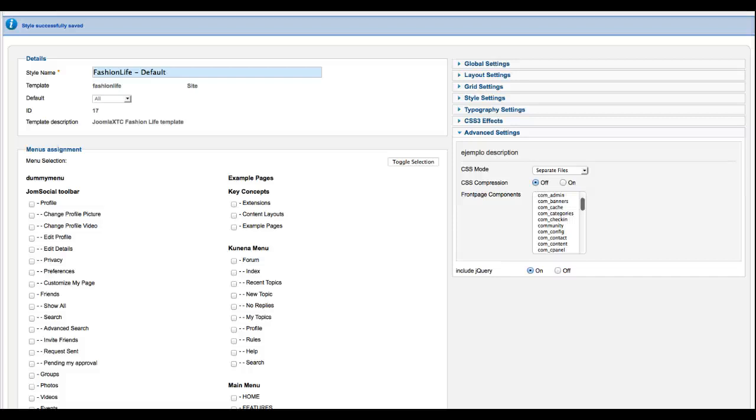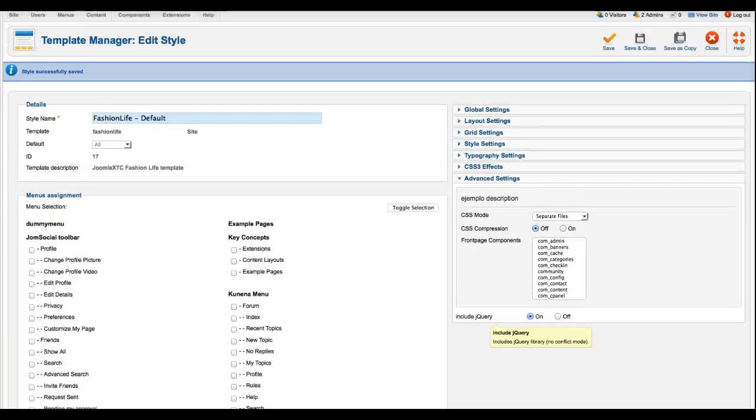Right now we have jQuery on. Quite a few of our things are using jQuery, so we're pulling in jQuery. If you're having a problem with your website, if you have some jQuery errors because of a third-party component or a module, you might want to go in here and turn the jQuery off and see if that fixes it. This is more or less to go ahead and troubleshoot for conflicts.